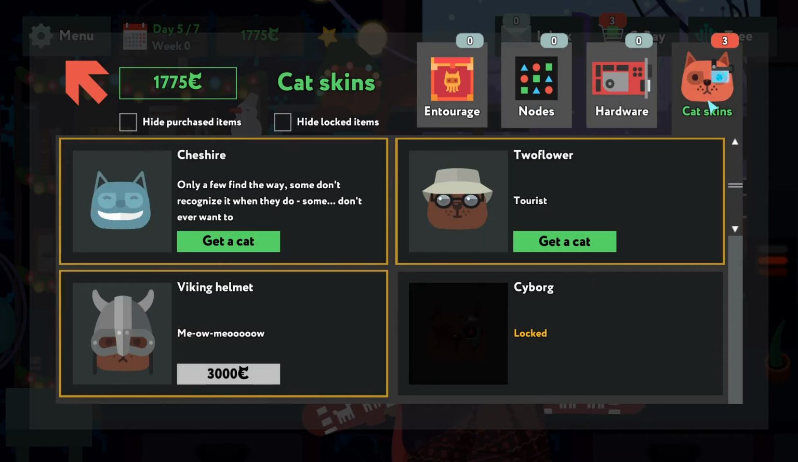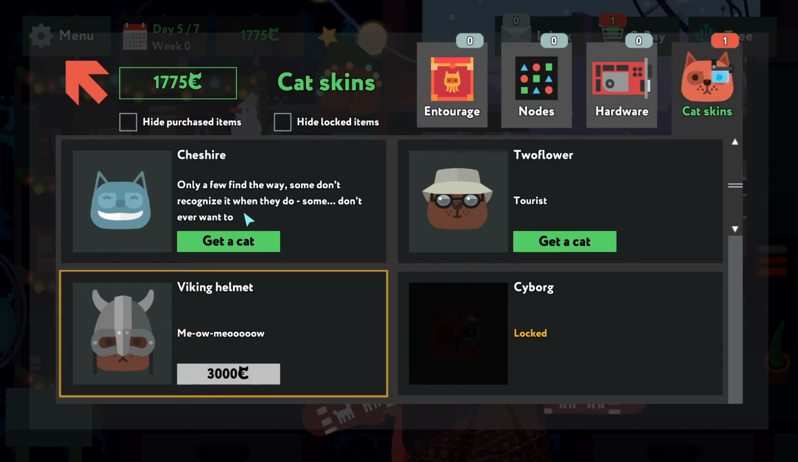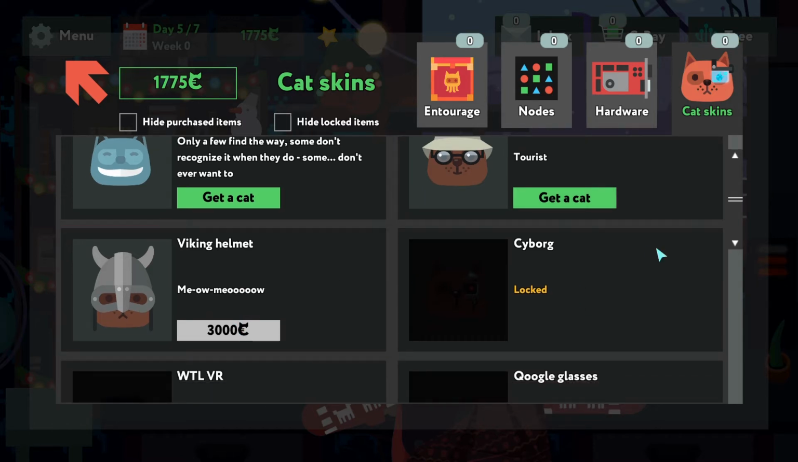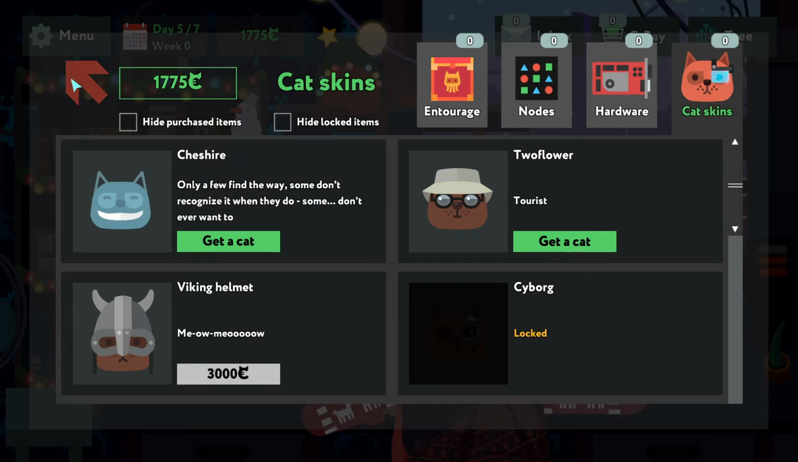Hardware, cat skins. Only a few find the way, some don't recognize it when they do, some don't ever want to. Get a cat. Oh, this just opens a browser window. Okay, no, I don't want your marketing. 2 flower. Okay, this is also a browser window, but it has some promo codes in here. Okay, we'll get back to that. This one I can't buy that yet.